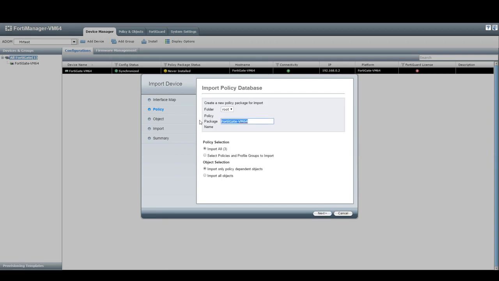Do we want to give it a name? So let's call it test123. Then we have 2 options here under the policy selection and the object selection. We can import all policies, or we can specify what policies we want to import. In this case, we're going to select them all.